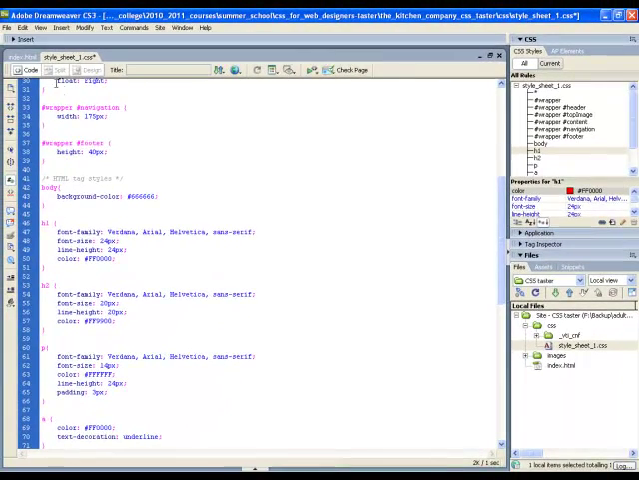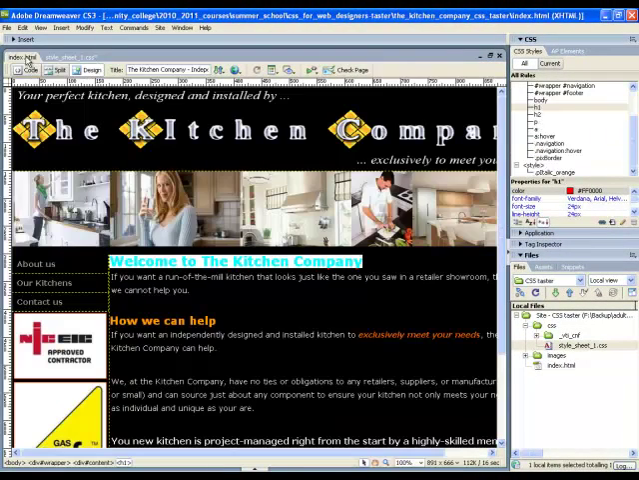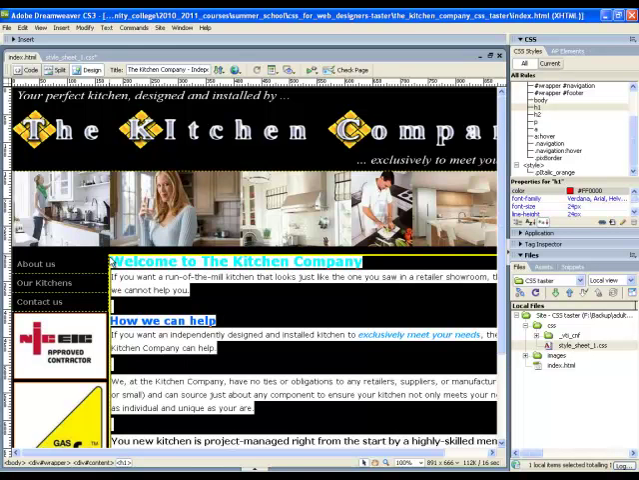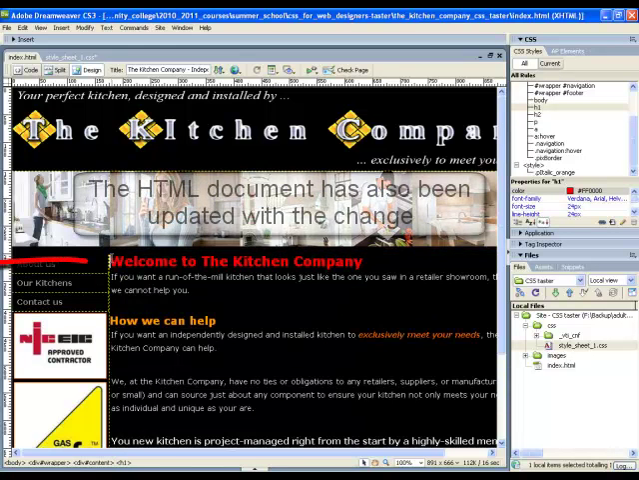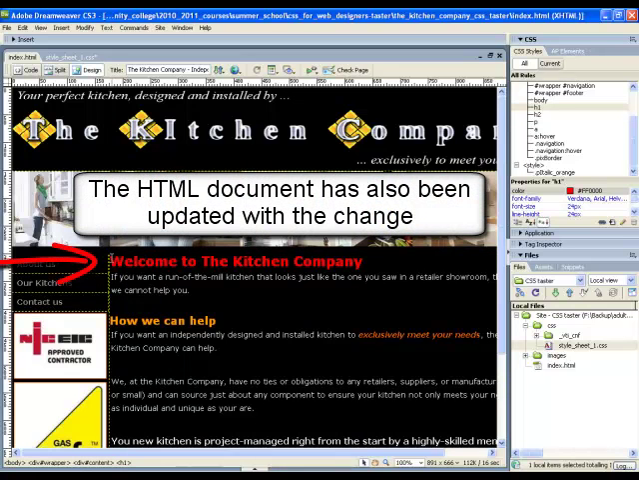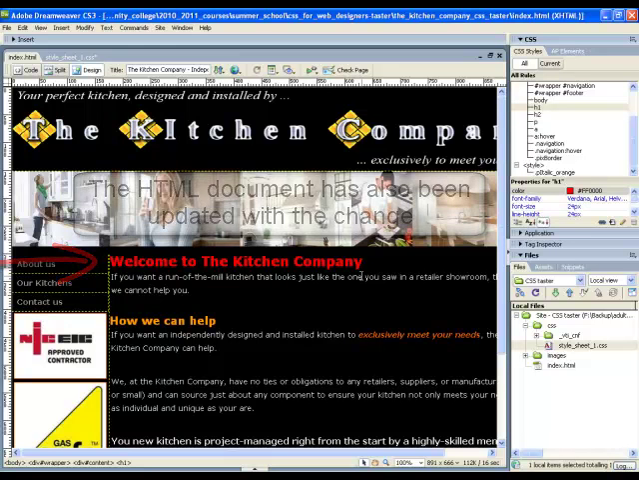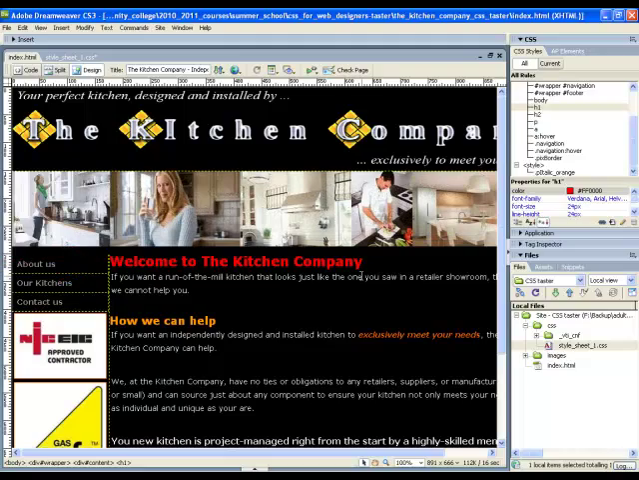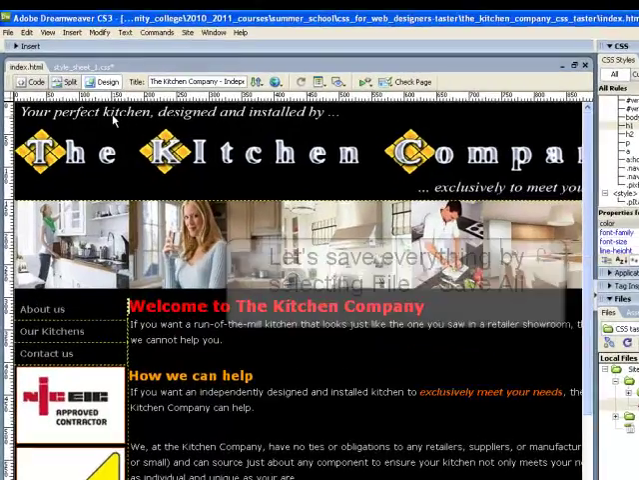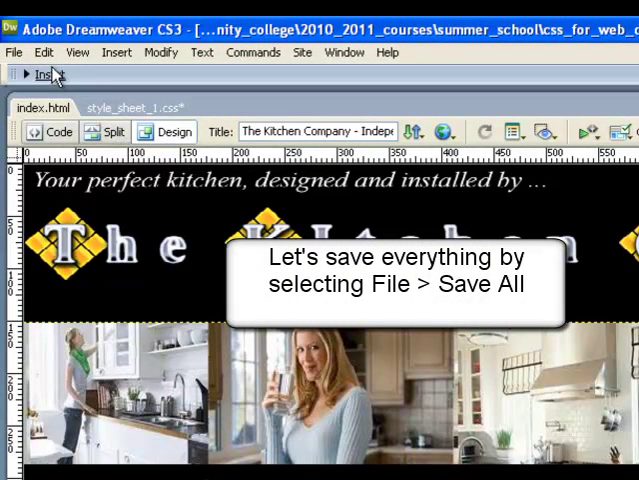Now let's have a look at the HTML document in design view. And we can see the change has been made straight away. So what does that tell us? We could either access style elements, create them or change them in the styles panel, or we can create and edit them directly in the style sheet. It doesn't really matter.